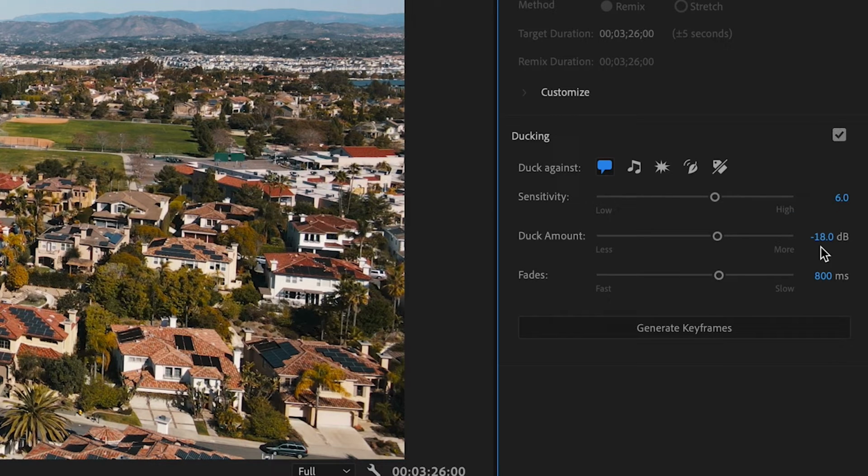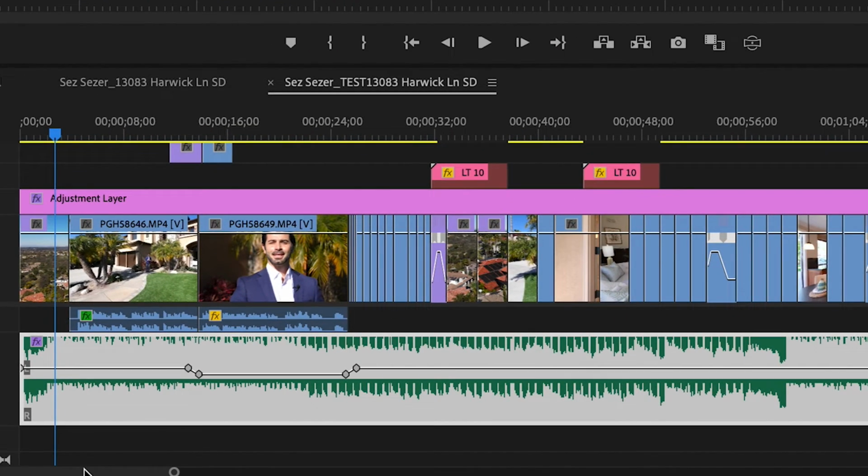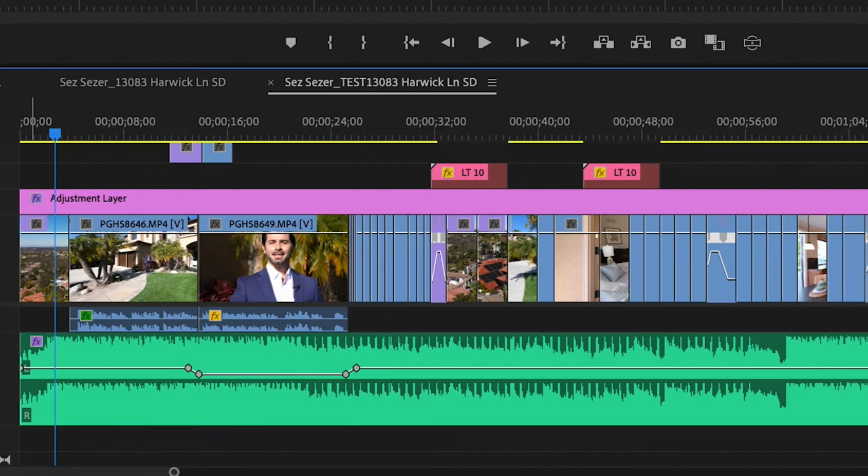Now, by default, it's on negative 18 decibels. I like to keep it around 12. I think that's just a sweet spot for me. And then all you have to do is generate keyframes. Boom.